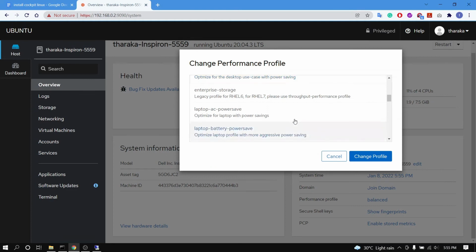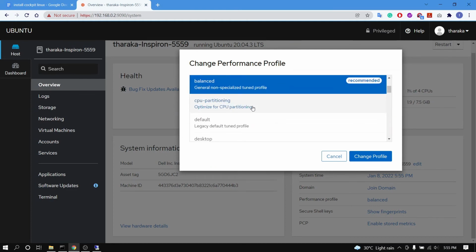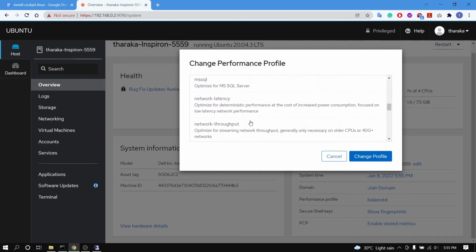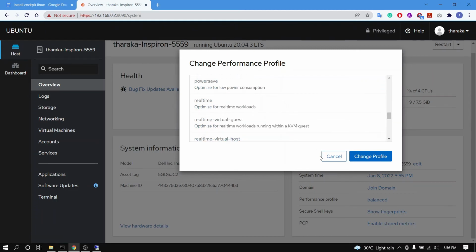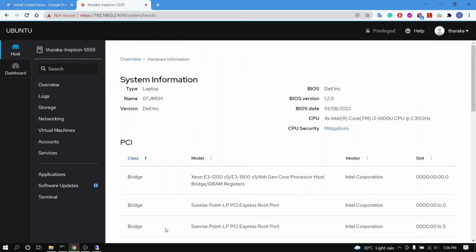So you can see there's a performance balance for CPU, partition, enterprise storage. There are several profiles that you can use to balance your performance. And again, system information, view hardware details.